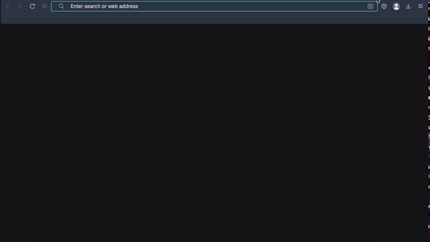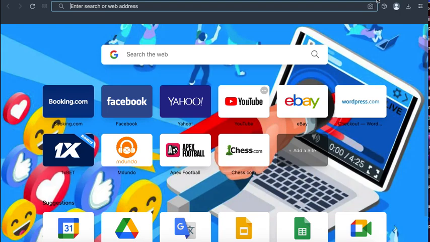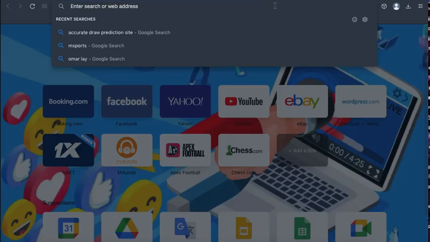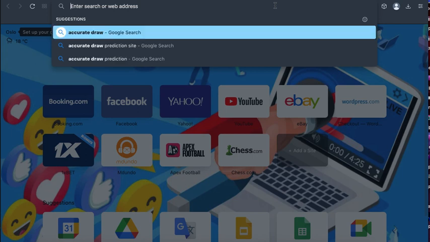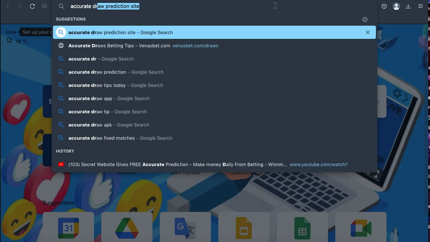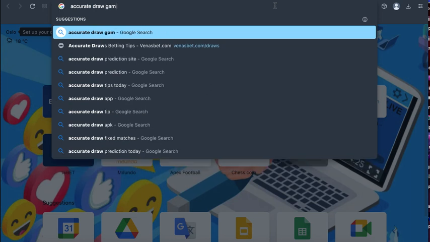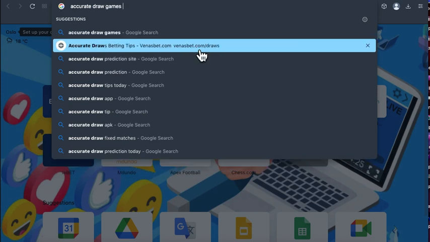So I'll just choose the match and do my prediction, to see if it is right for them that we are going to win at a draw, and it is simple that you can get a correct score from there. So let's search "accurate draw games prediction site" or "accurate draw prediction site". So let's see the sites that they will give to us.